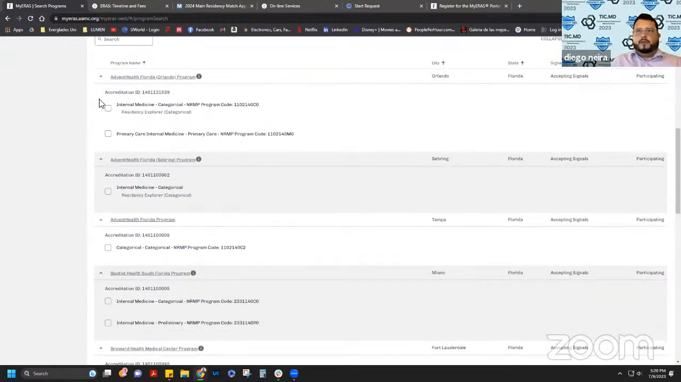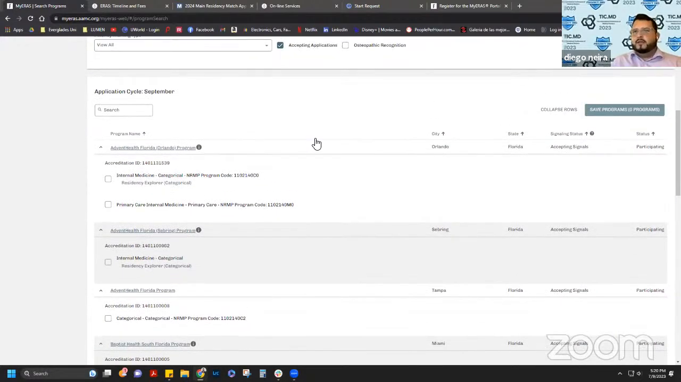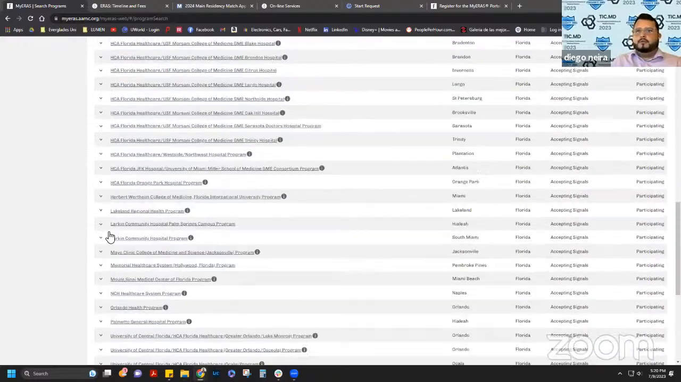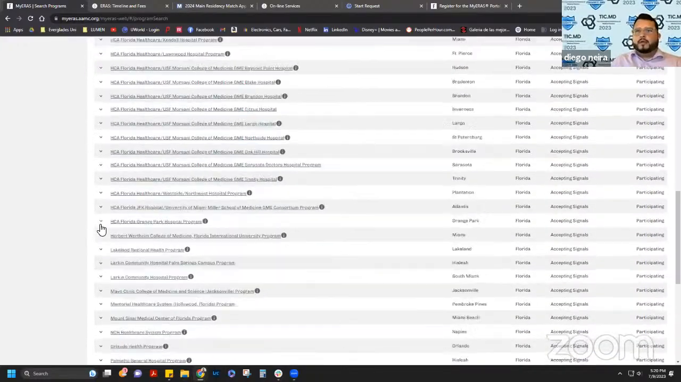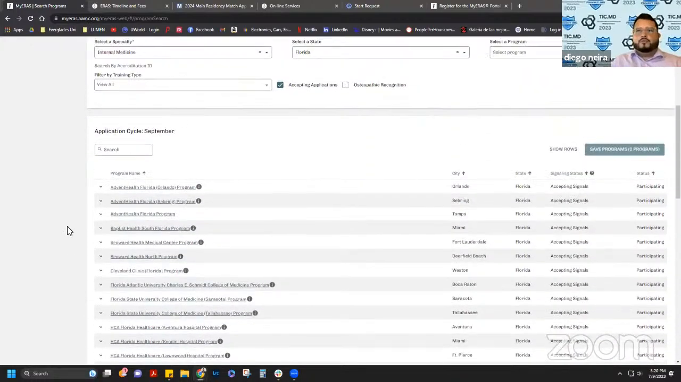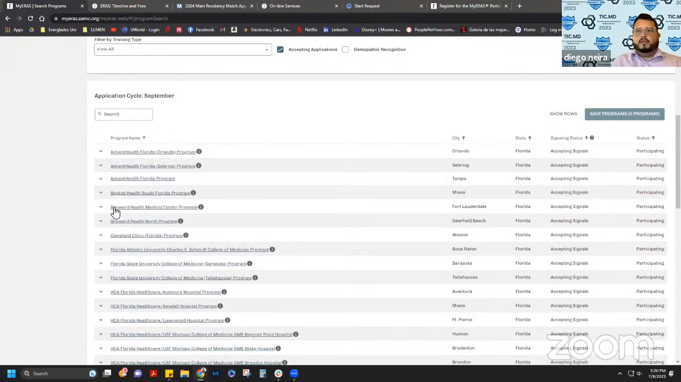When you first open it, everything is displayed in a maybe not so easy to read way. The way I like to do it is to just collapse all rows, and then you can see exactly how many programs there are. For example, we know that Florida has 46 internal medicine programs, and then you can go through each one of these, pick them, and see things that you may like.